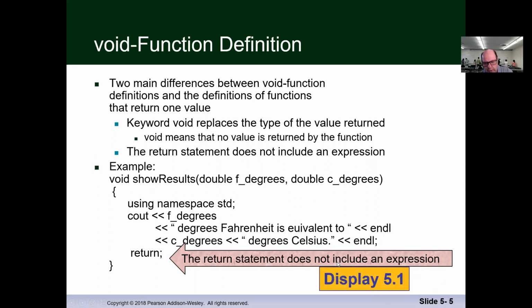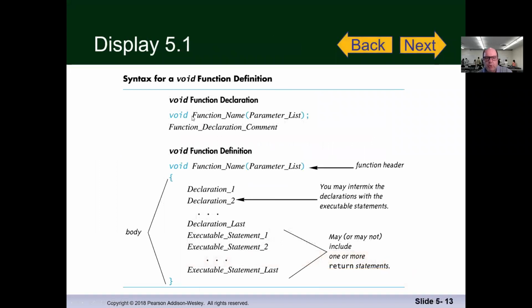So let's look at some of these things. If I have a void function in my declaration, we're going to have the keyword void, and we're going to put the comments. We talked about this. Your book is talking about precondition, postcondition. I'm sticking with my IPO.